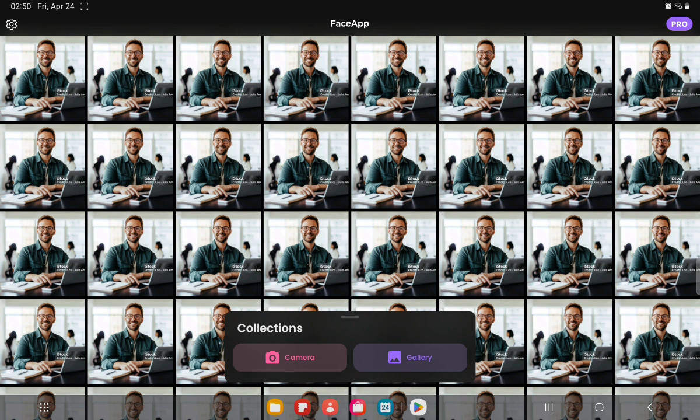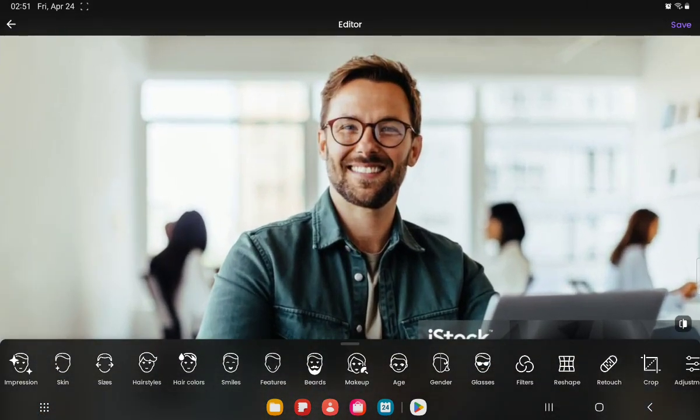Now from here, you're gonna upload a clear photo of your face. You can choose whether to capture a new photo or pick one from your gallery. Before we do that, you have to grant FaceApp the permission to access your camera and also your files, your gallery. Then you're gonna upload the photo. For example, I'm gonna choose this one right here. It has to have a face in it, so it can recognize the face.